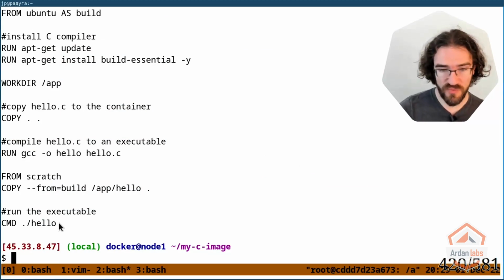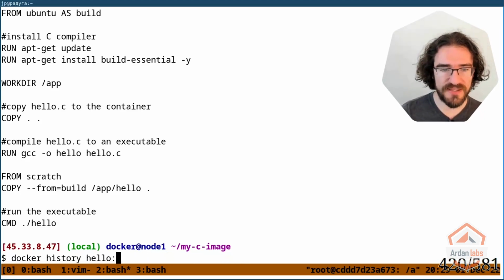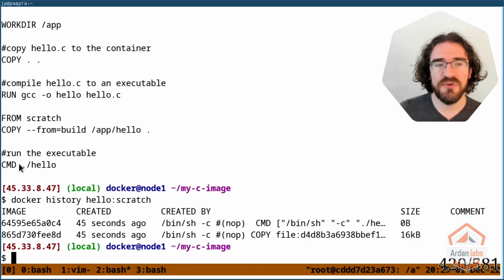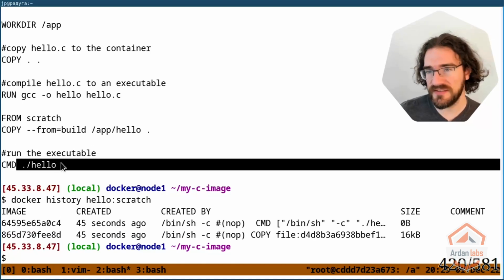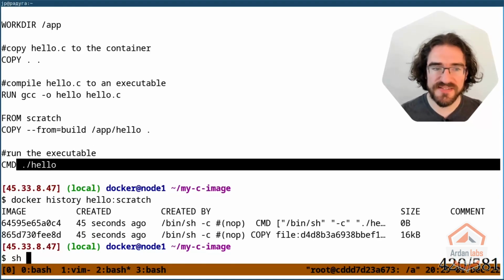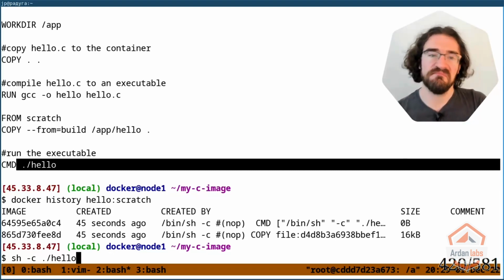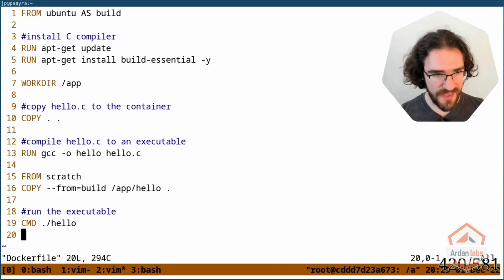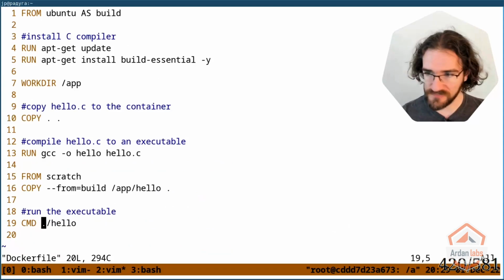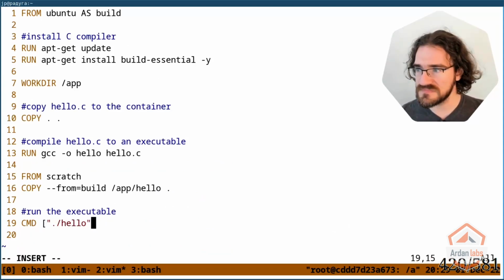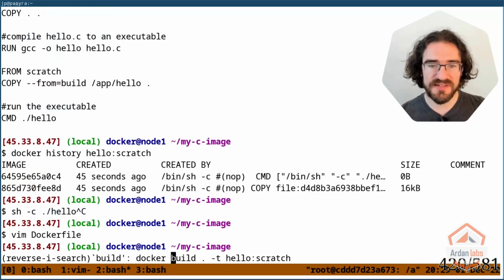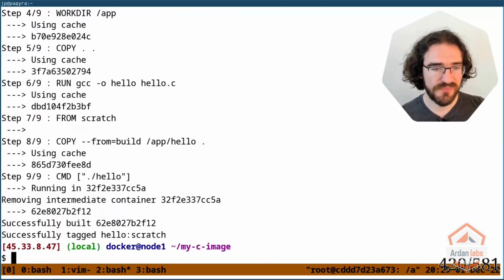Maybe you guess, maybe you remember, but basically, since I'm using the string syntax here, I have /hello, but what Docker does is actually sh -c ./hello. And so what should we do? Yep, indeed, we should use the JSON syntax. All right, let's go back to the Dockerfile. Let's use the JSON syntax. Let's build it. And let's try to run it.